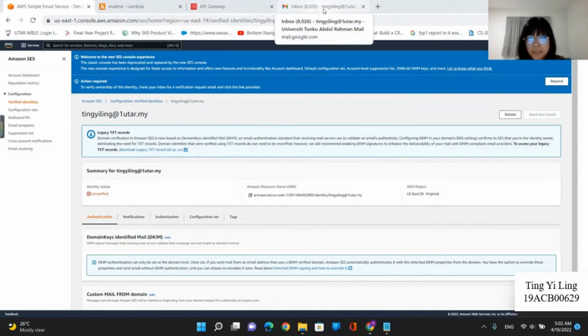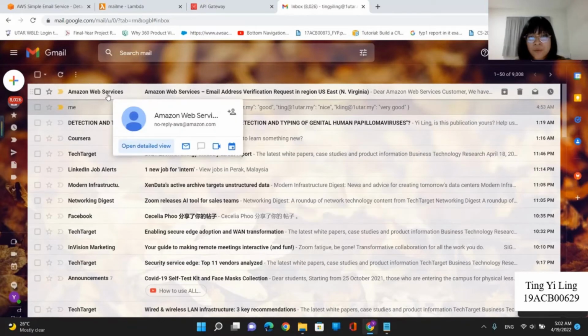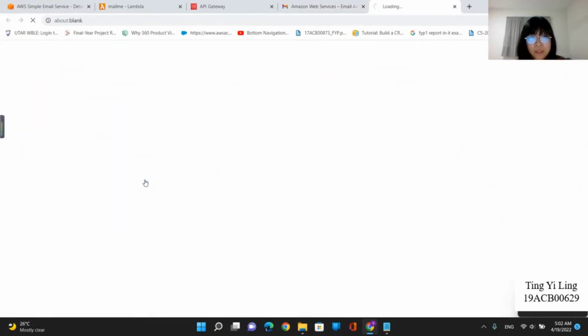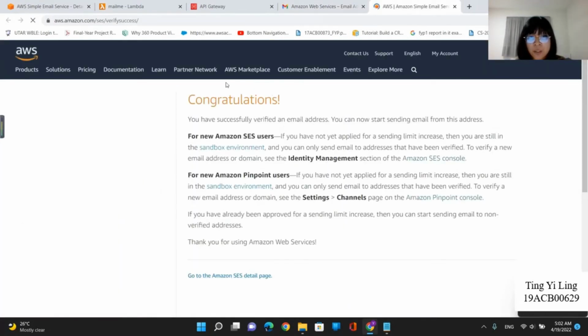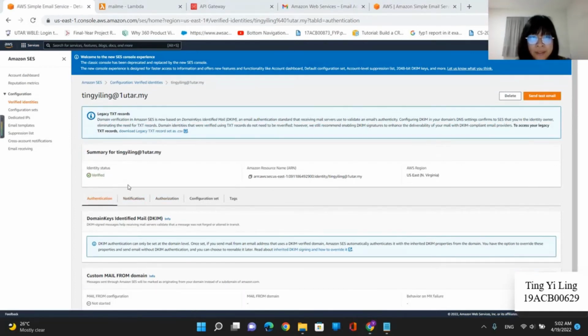Now let us go to our email address. I have received an email from Amazon Web Services asking me to verify the email. By clicking the link that is provided, it will lead me to this page, which lets me know that I have successfully verified my email. Go back to the page which the SES service provided. Refresh it. It will show me that this identity is verified. Now I would like to test whether the email can be sent.